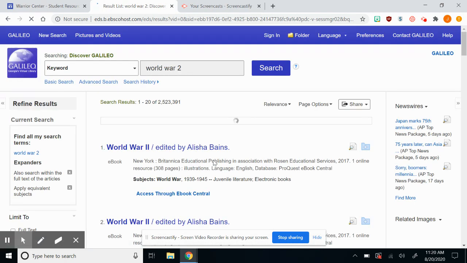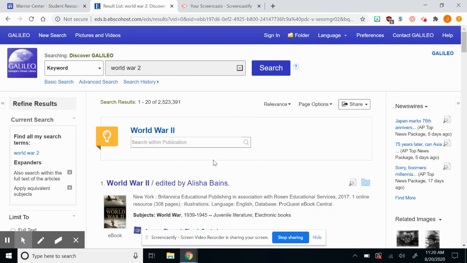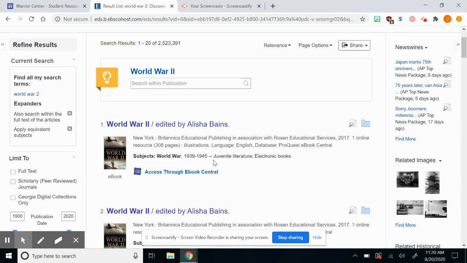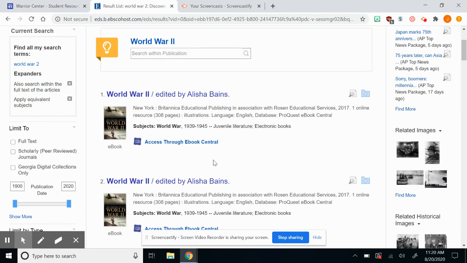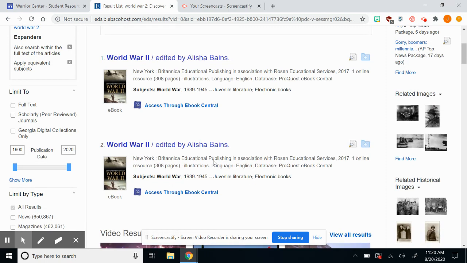It's going to take a little bit for it to generate, and we see that we have over 2.5 million resources on World War II. All right, so that's a lot to jump through. But what we want to do is narrow that down just a little bit, and we have a lot of different ways that we can do that.